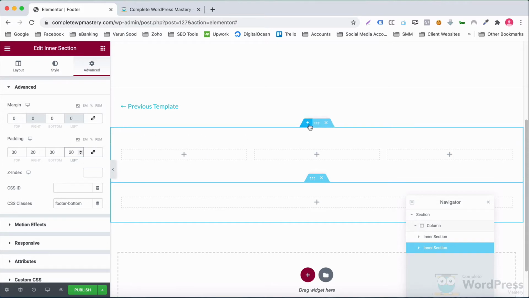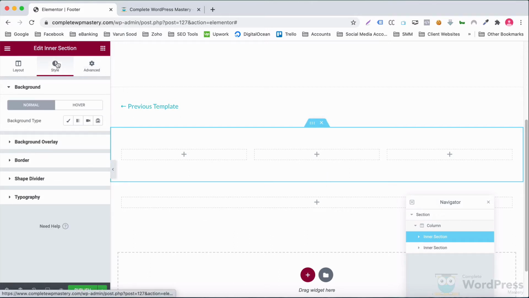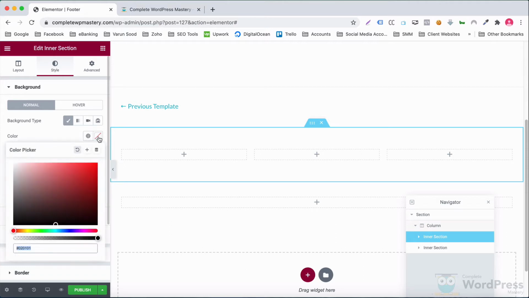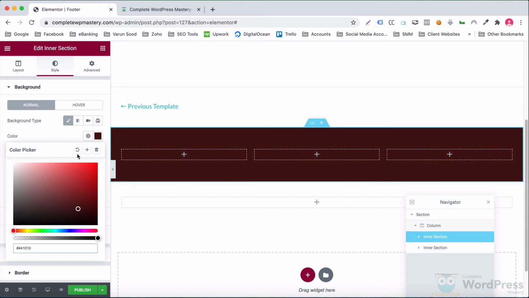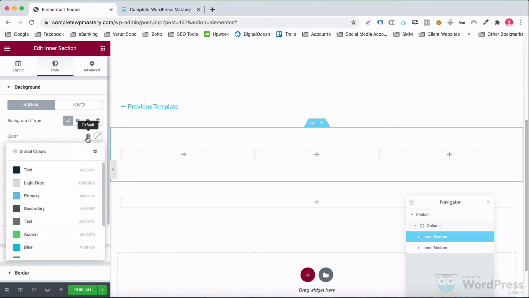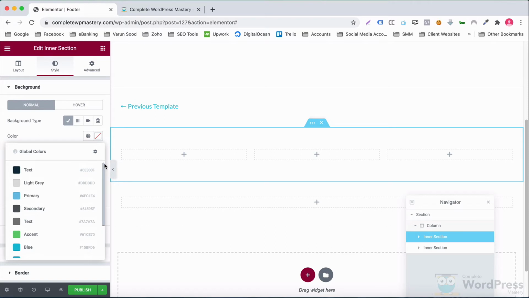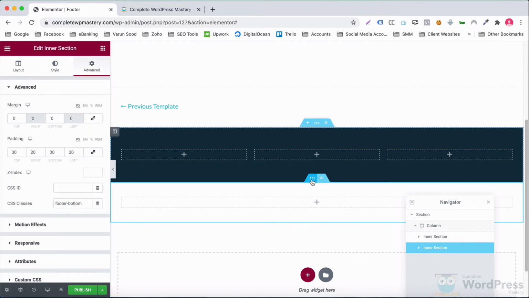Let's now add a background color to the first inner section. You can either select a color manually or you can click this globe icon to select a color from the global colors palette. If you remember, I added 7 colors to my global colors palette earlier. For the first inner section, I'll choose this color. Similarly, let's add a color to the second inner section.